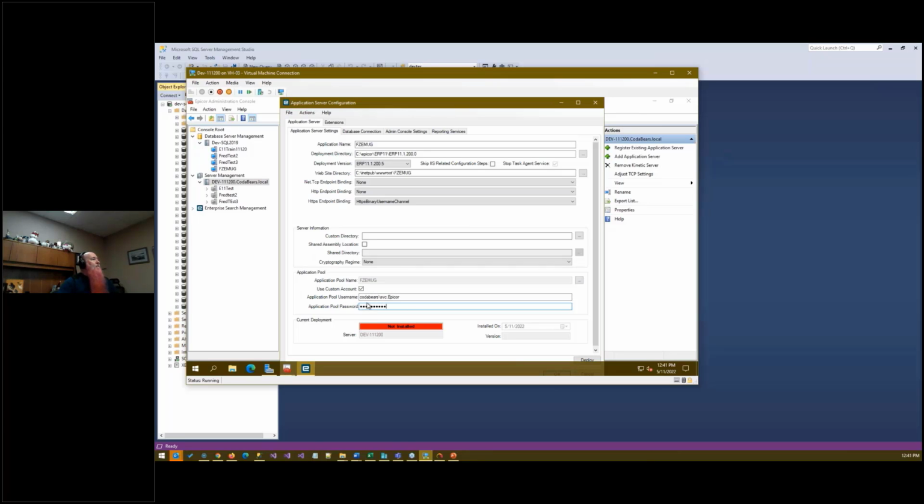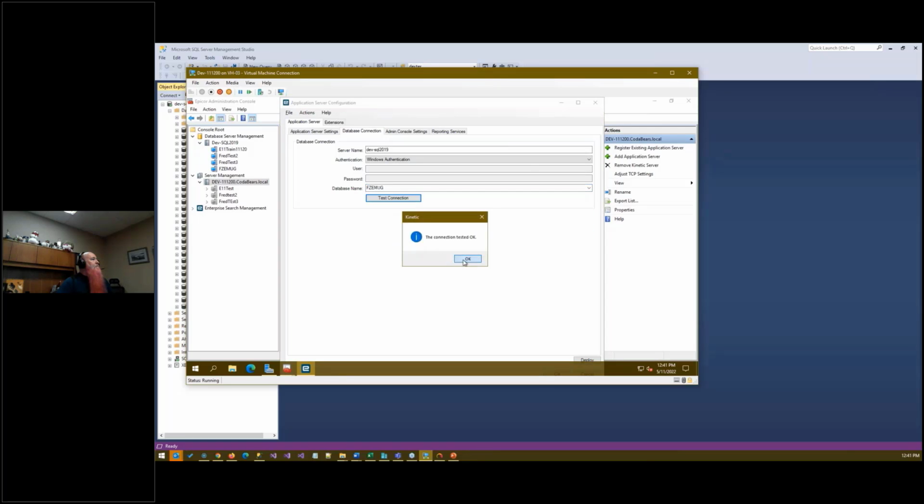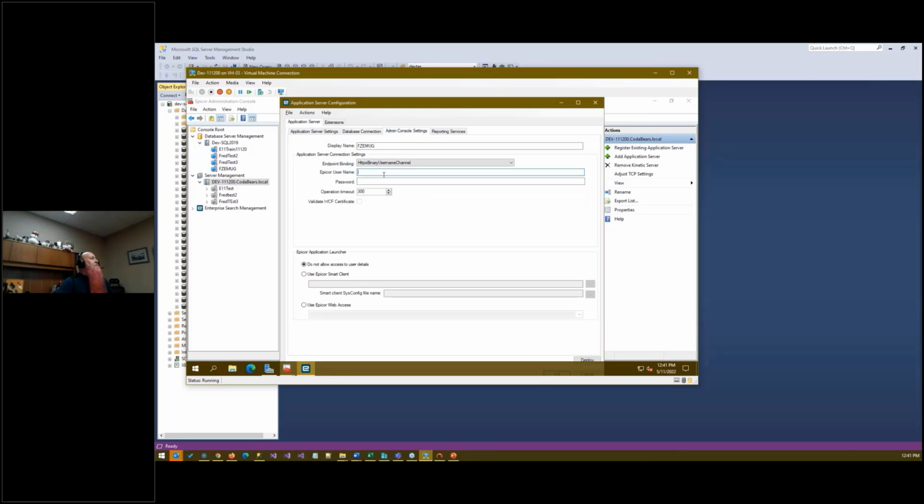I like to use a custom account for my application pool so that I know what's going on. If I need to lock an account, it's easy to do. Database connection, I'm going to connect my dev SQL 2019 server. This is a kicker. If you use the keyboard to change this, when you come down to test connection, it'll actually come back and tell you, hey, I wanted SQL authentication. So always check it with your mouse. My database name, I can drop this down, FC emug, test connection, boom. Admin console settings, set your username and your password for the manager.